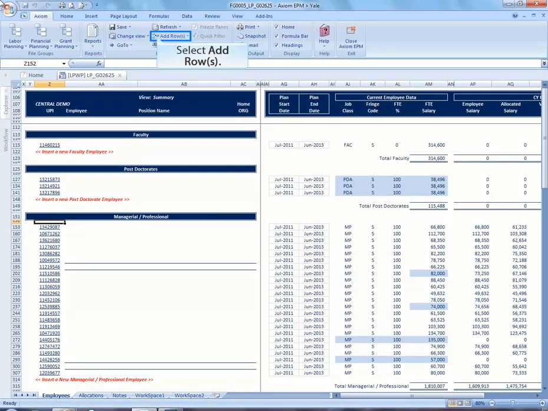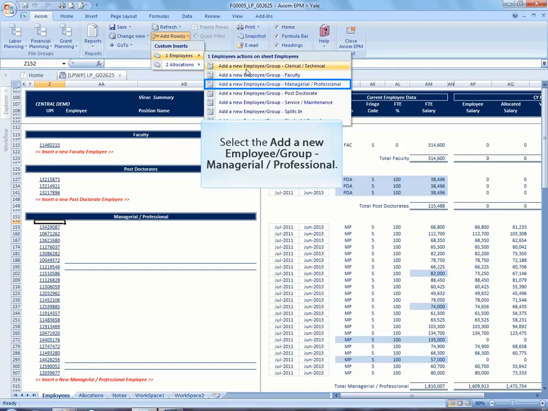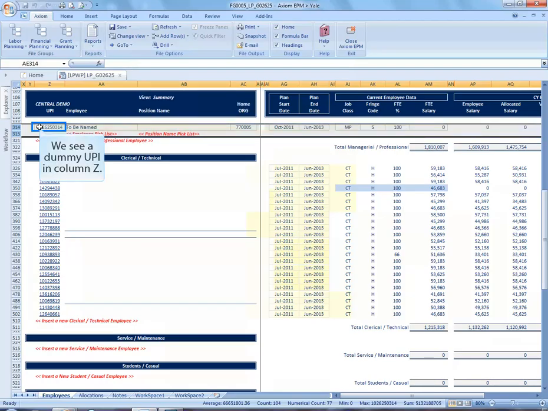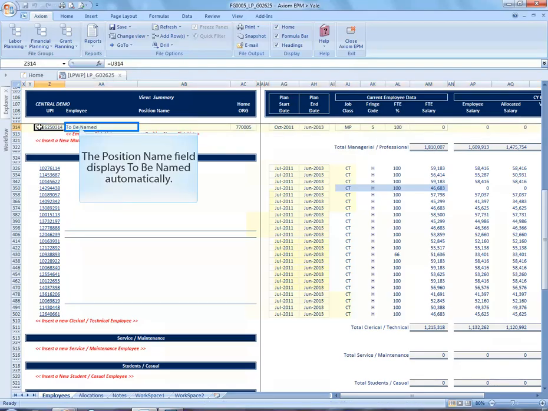The first step is to add the row for the new employee. We'll click the Add Rows button. We're adding the new row on the Employees tab first, so I will choose 1 Employees. We're adding a managerial and professional employee. YBT scrolls to the bottom of the M&P section and adds a new employee record. We see a dummy UP value in column Z. The position name field displays to be named automatically.